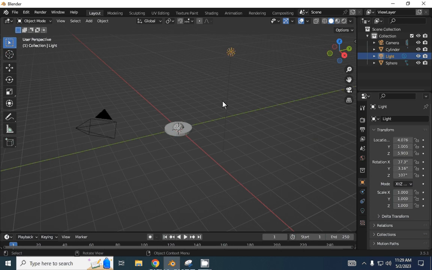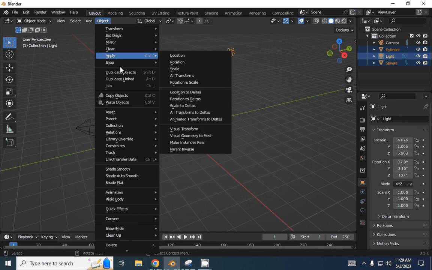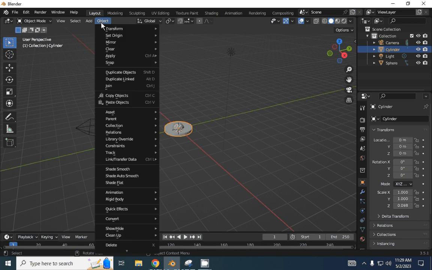Okay, then I'm going to highlight both of them. And I'm going to go to object. I thought join. Let me see. Okay, I guess just click on it once, hit join.